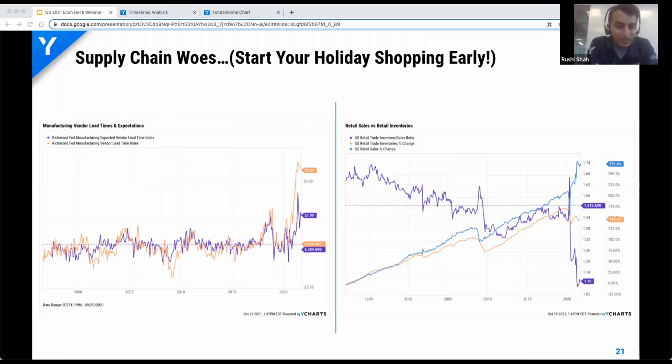As you can see within this chart, on the left is the manufacturing vendor lead times and expectations. So you're seeing that overall, and this data comes from the Richmond Fed, the vendor lead times are at the highest levels since this has been tracked, which is before the year 2000. So we're seeing the highest lead times. We're also seeing the highest expected lead times overall that we've ever seen. So this is really causing, I don't know if we want to call it issues, but it's definitely causing supply chain woes overall throughout the world.